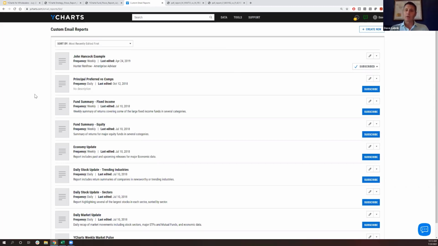All right, second category, using YCharts on the fly. So in a meeting, on a phone call, screen share, whatever it might be, one of the great things about YCharts is that you can just use the search box at the top to look up a security. So if you know the ticker, great. If you don't, that's fine. Let's again keep playing this out.